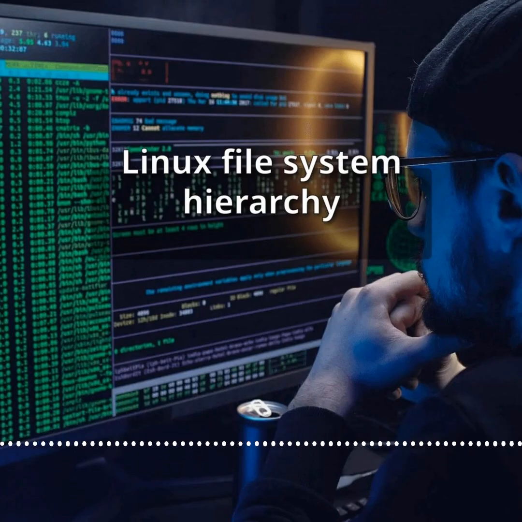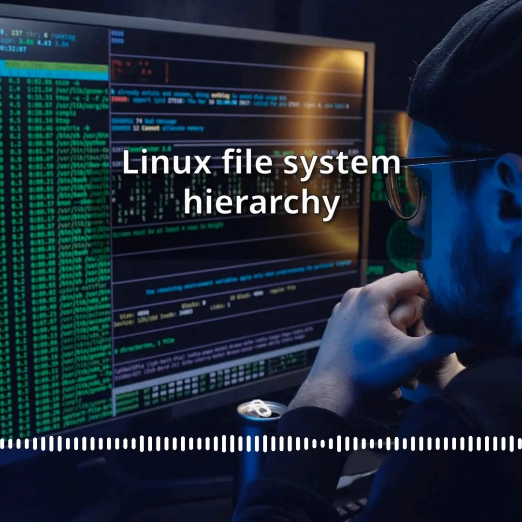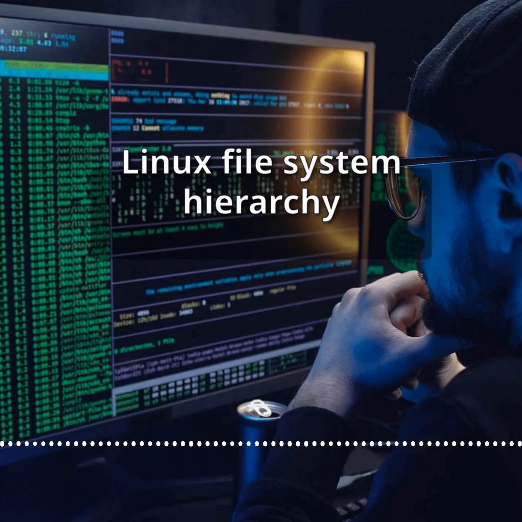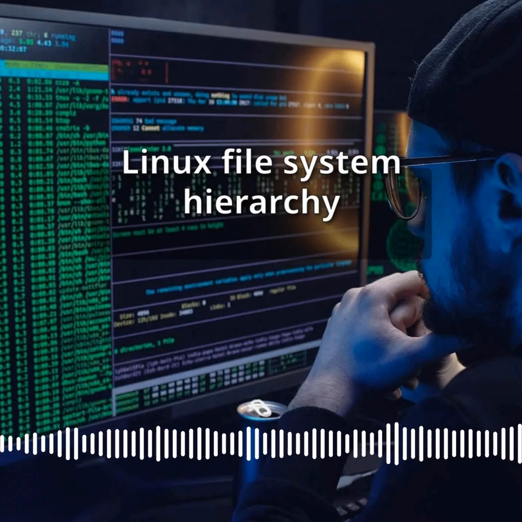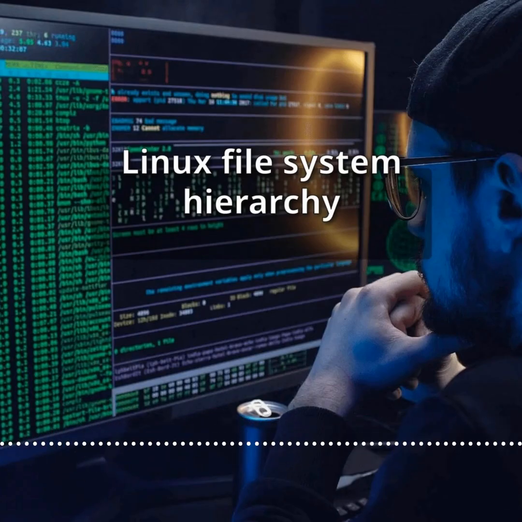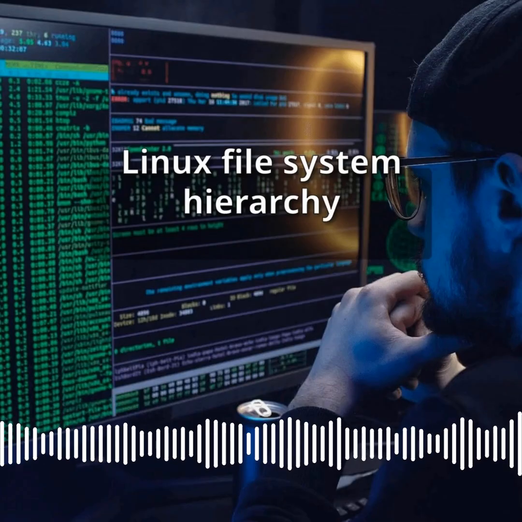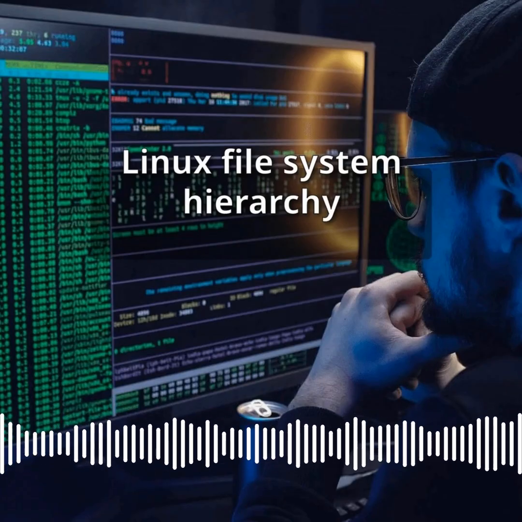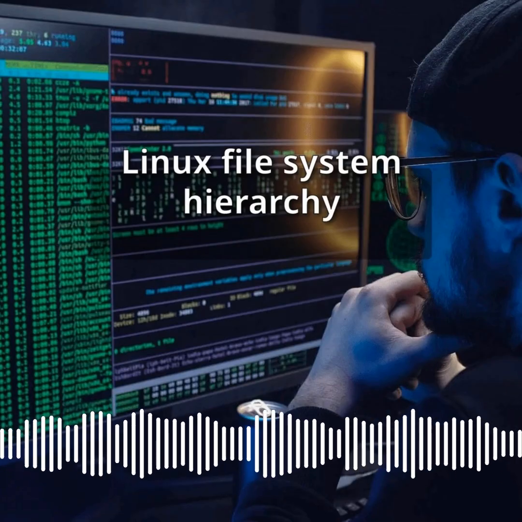The /boot directory. /boot contains the files needed to start the operating system, including the kernel itself and the bootloader configuration, such as GRUB. Unauthorized modification of files in /boot can prevent the system from starting or introduce a persistent backdoor at a very low level.